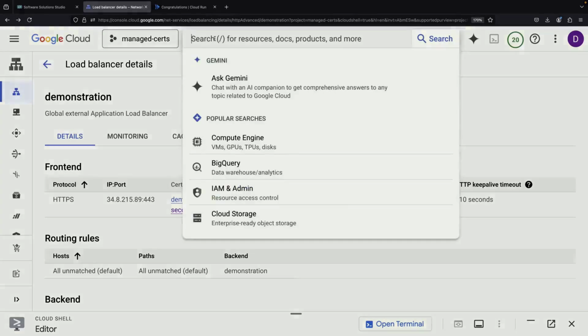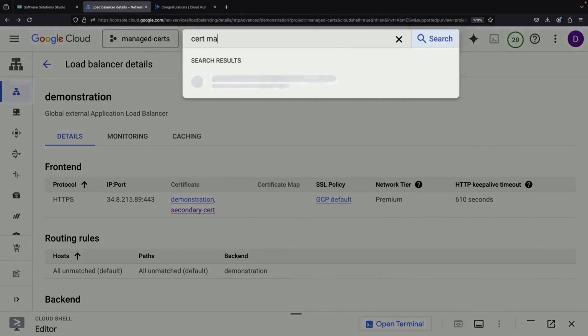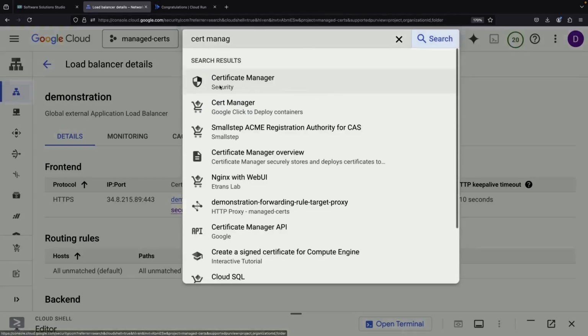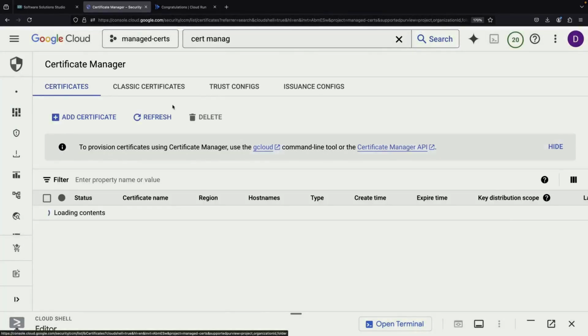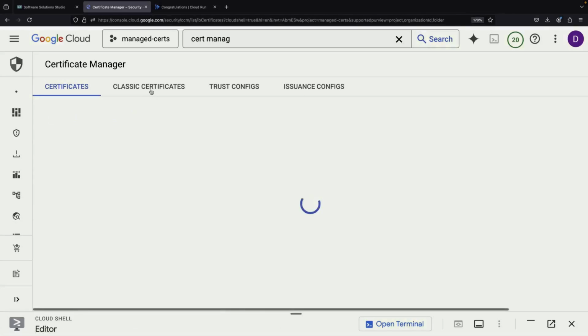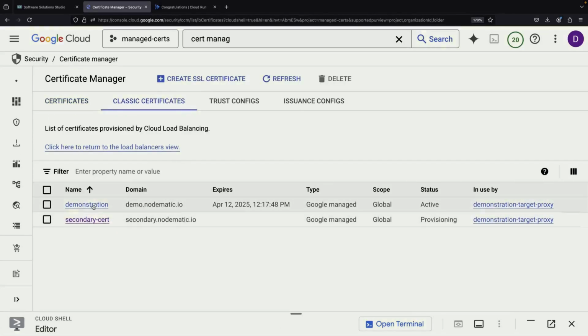To monitor and manage all your Google managed certificates, you can use the Certificate Manager in the Cloud Console. Specifically, you'll want to navigate to the Classic Certificates section. Here you can view all your certificates, check their statuses, and see how they're being used in your cloud load balancers.